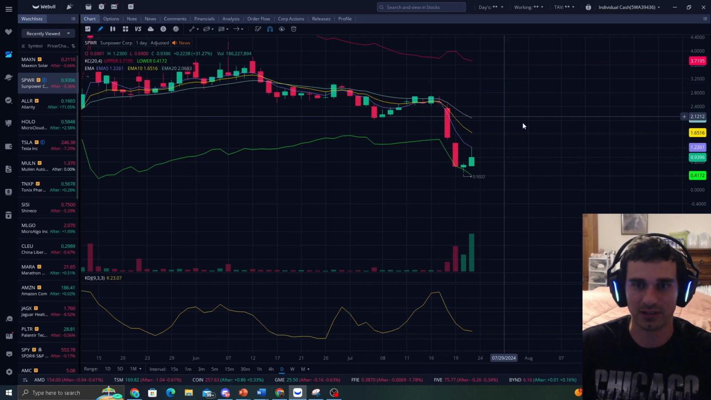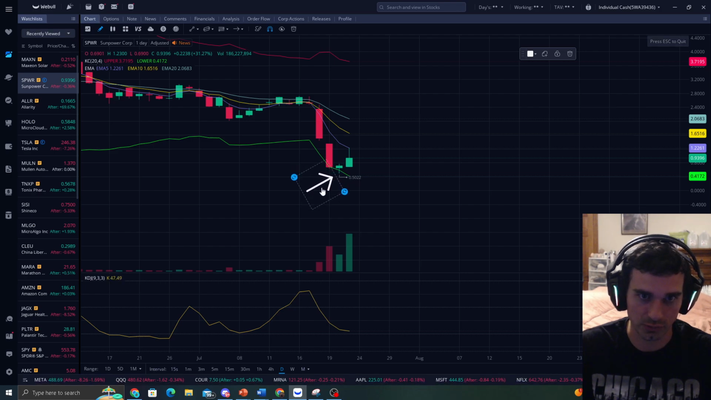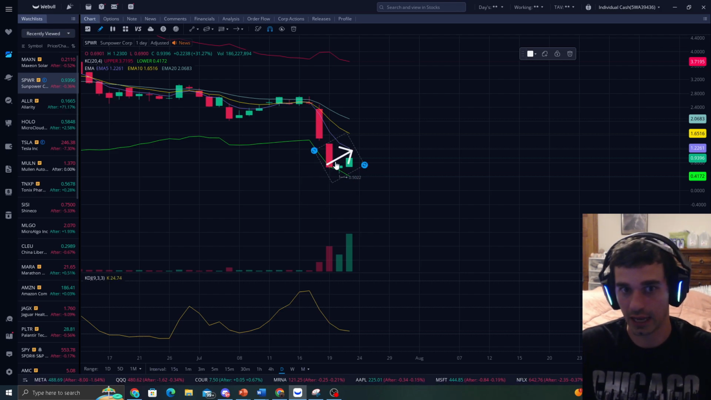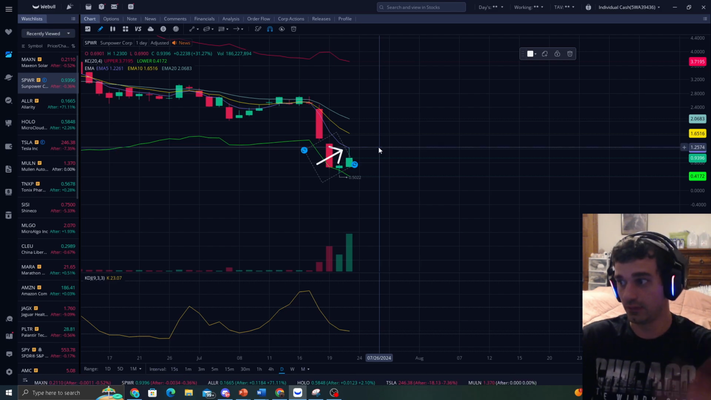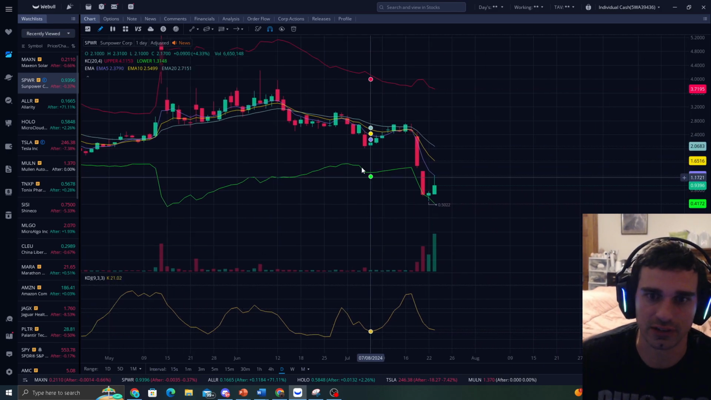Same thing with SPWR. You had the same drop here. Second day, kind of accumulated some more at the ATR 4, and then you go back up here and touch the EMA 5. So it makes me wonder, okay, this is very interesting, right?